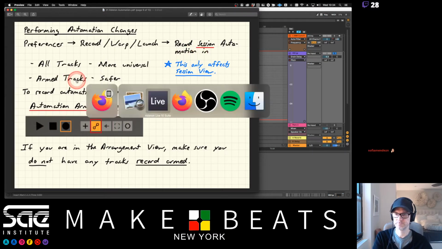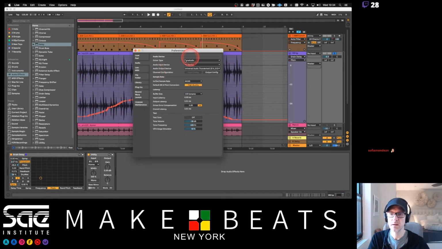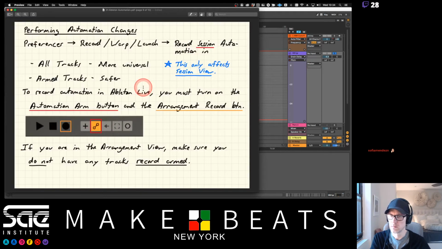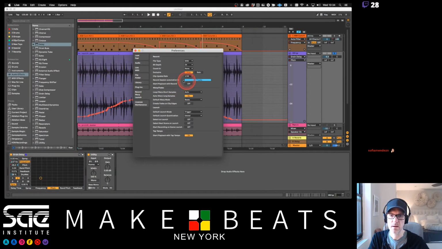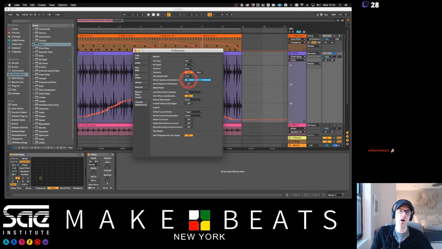So what I'm going to do is go into our preferences here and go into Record, Warp, Launch, and it's right over... where is it? Wait, maybe it's actually in a different place. Hold on. Yeah, right here. There we go. Record Session Automation In: armed tracks versus all tracks. I prefer to keep it in all tracks.